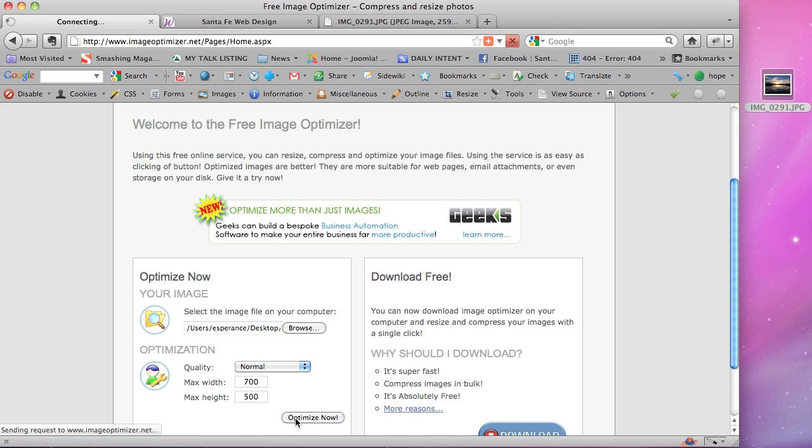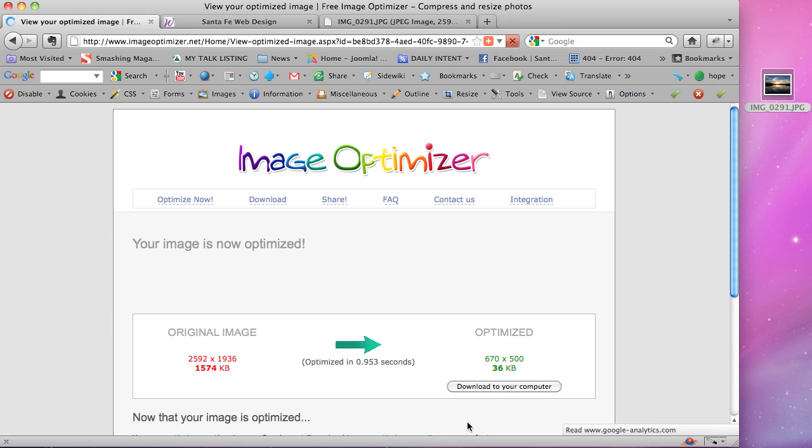So I'm waiting to see what happens. See it says it's sending the request. Oops, waiting for imageoptimizer.net. And there it is. It's 36 kilobytes, and it's 670 by 500. 670 pixels by 500. It used to be almost 2,600 wide and 1,574 kilobytes.